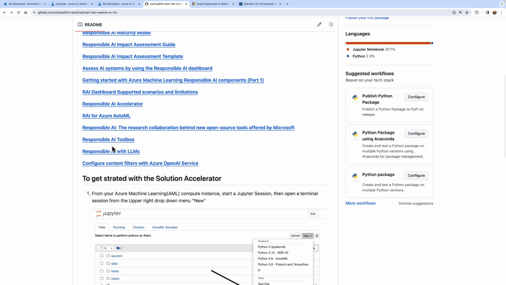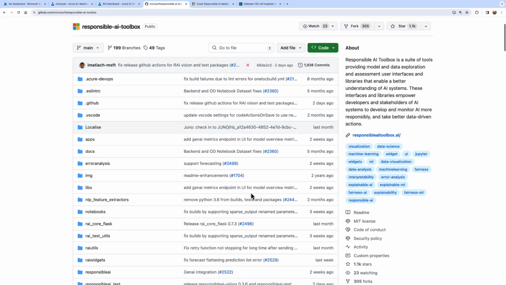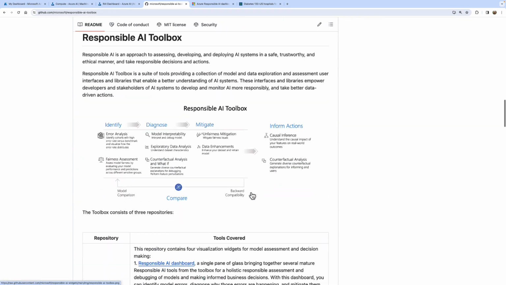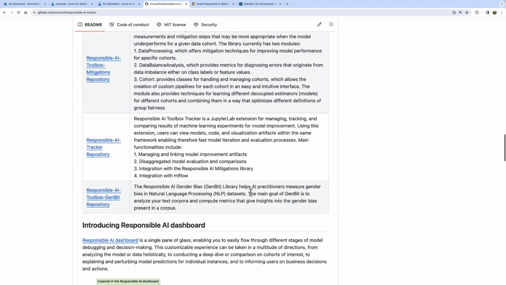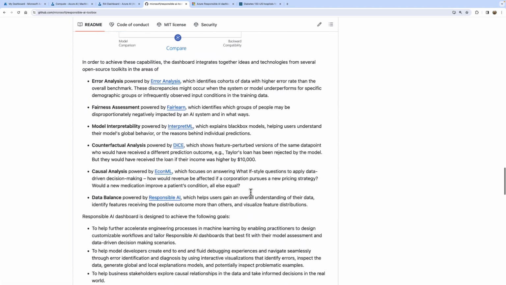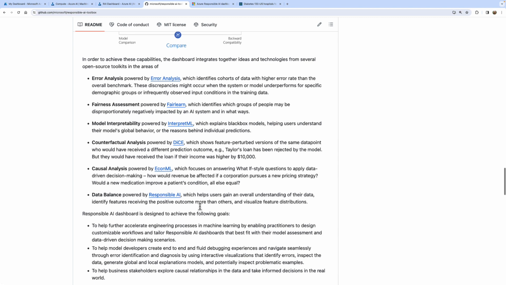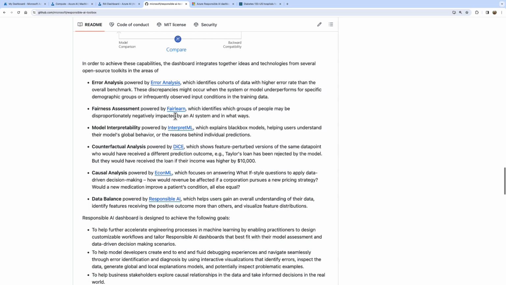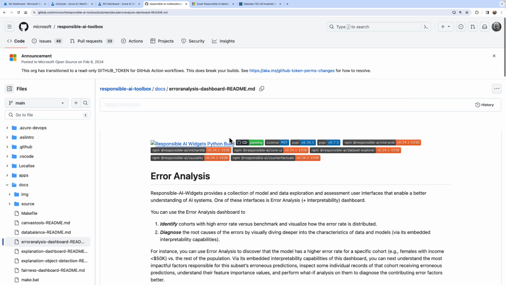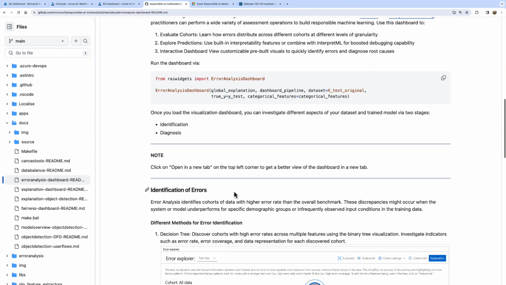So if you were to go down to the Responsible AI toolbox and go out to this, these are the open source components that actually make up the RAI dashboard. So if you want to get more details about how this dashboard works and what these packages are, if you go down in the Responsible AI toolbox, you'll see that we have error analysis, Fairlearn, InterpretML, DiCE, EconML, and Responsible AI for data balance. You can dive into each one of these packages and figure out more about them, how they work.